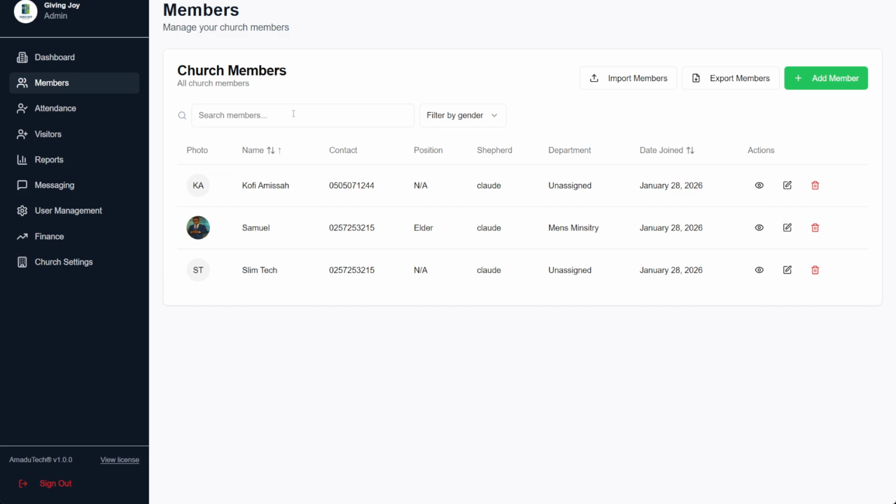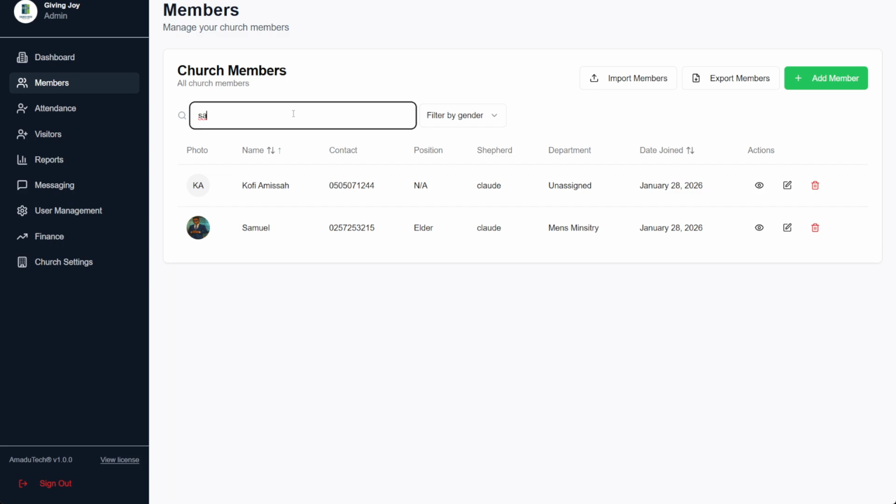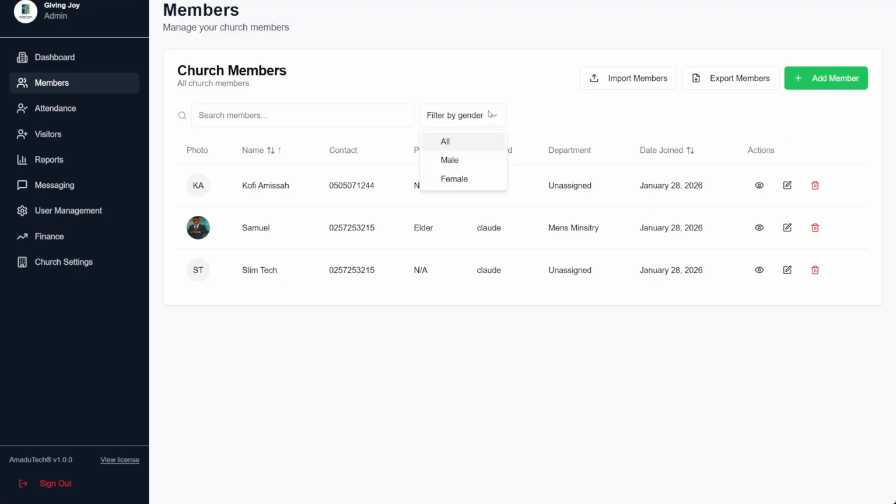But then if you also want to search members, you can actually go ahead and click on search, which shows you the searches in real time and all that. And also filter by gender, male, female.